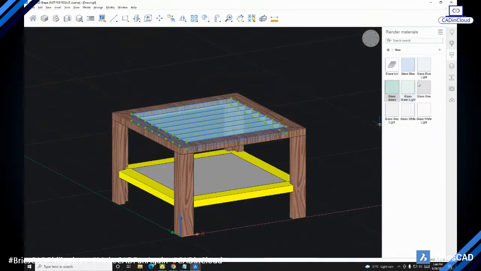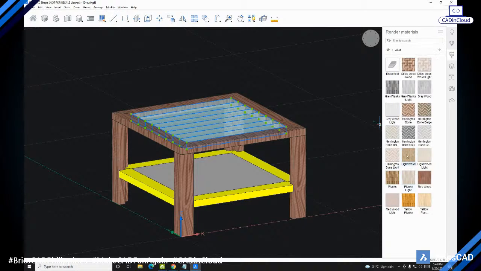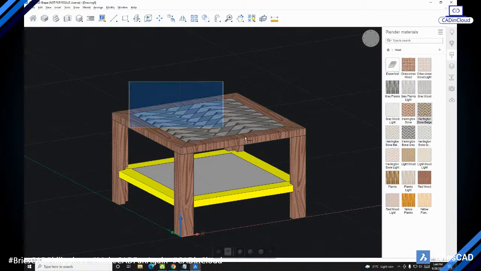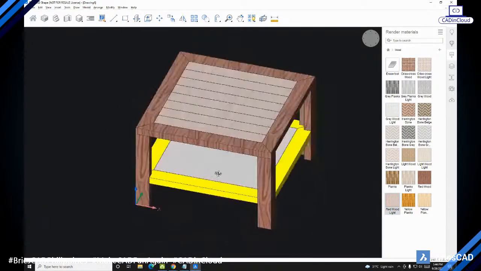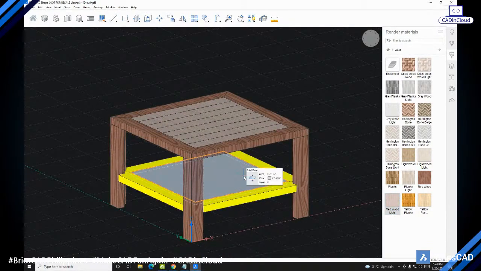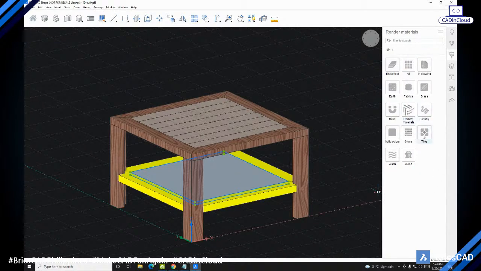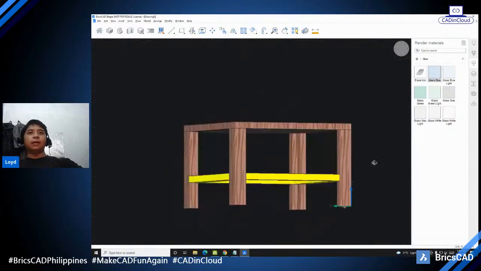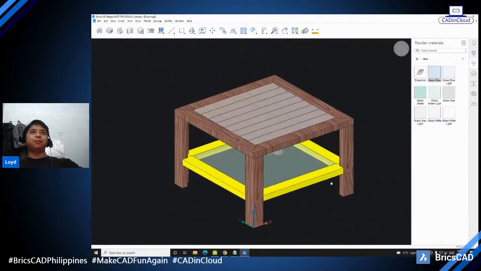Okay, so let's put the wood na lang guys. I'll just put another wood. So na yung maganda dito. Limited lang yung wood natin. So ito na lang. Okay, there you go. And this one, let's put a glass here. Ayan, so glass.